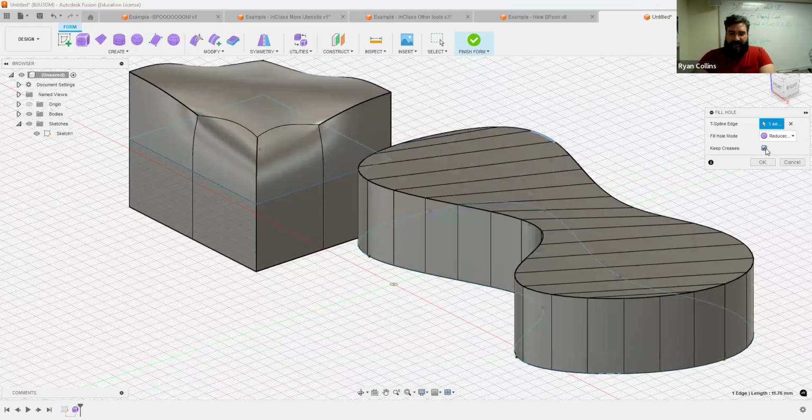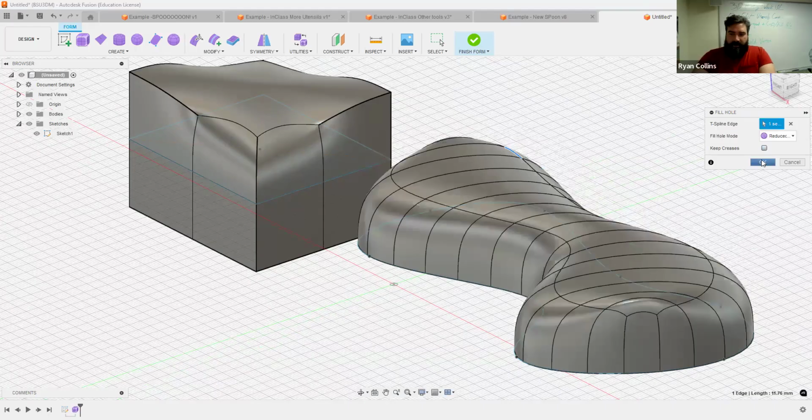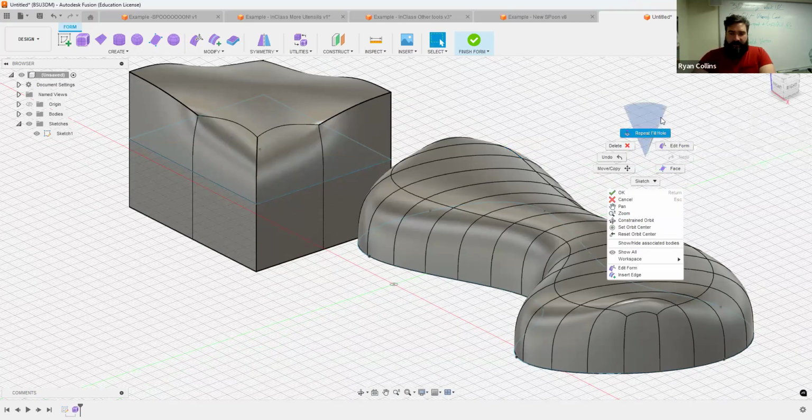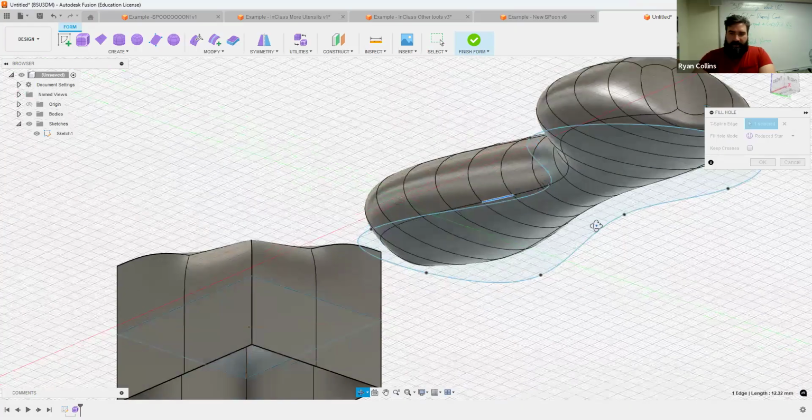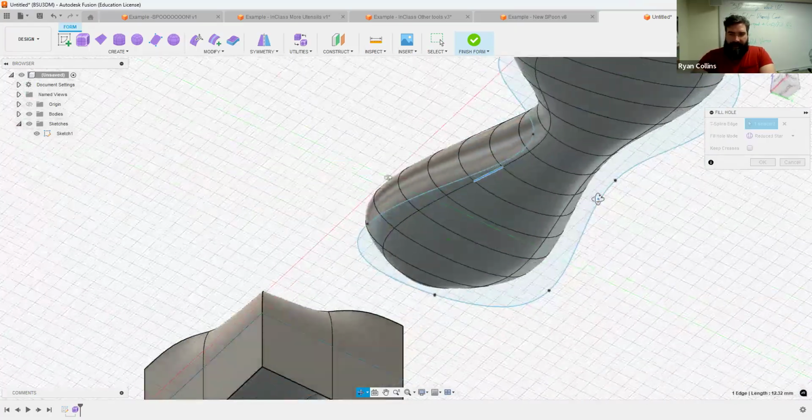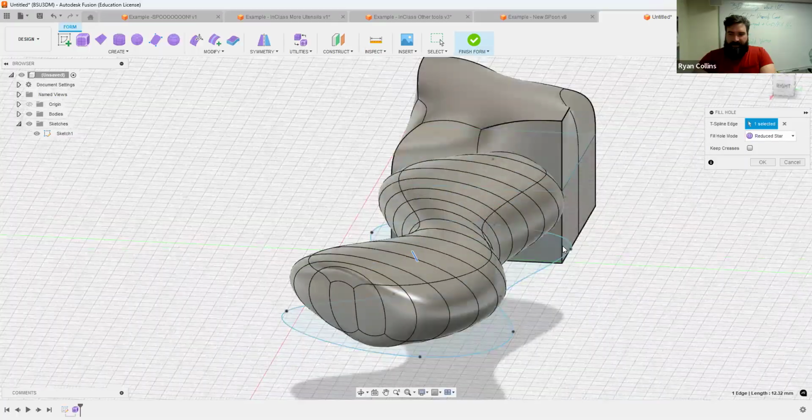Again, if I keep creases, it's going to keep it sharp. The only trick is it won't let me select both the top and bottom at the same time. So hit OK with one, right click to repeat, orbit under, double click. There we go. So I'm definitely getting a pretty weird shape here.